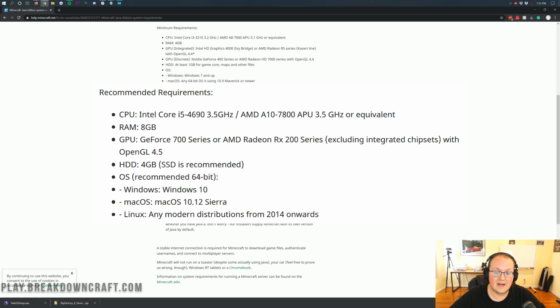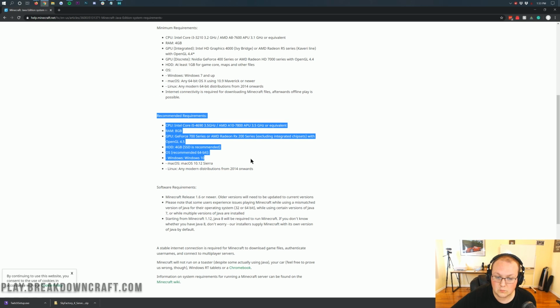OS, again, Windows 10, macOS 10.12, or any modern Linux distribution from 2014 onwards. So that's kind of what I would recommend. These are the recommended specs. You want at least this to be able to get things up and running.